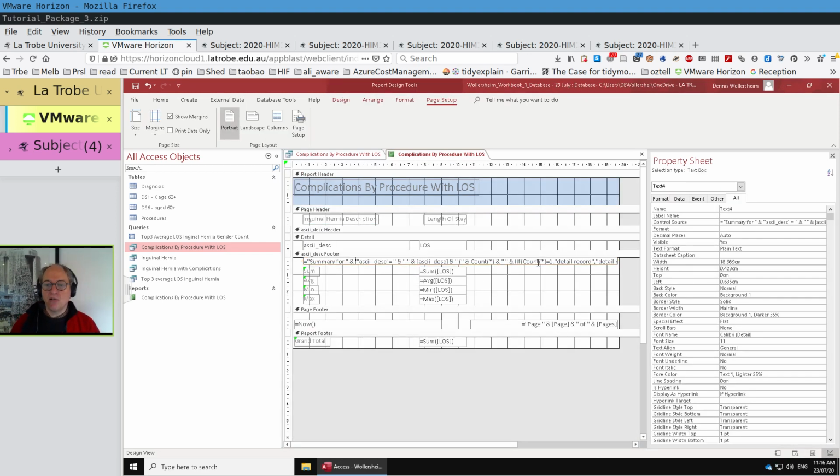So this is a big long formula, just like in Excel, you've got formulas.